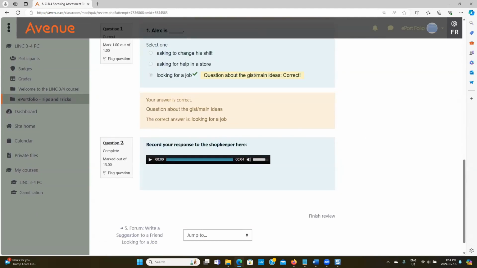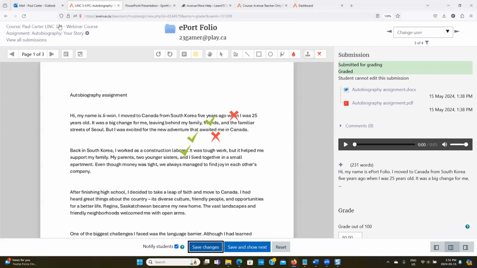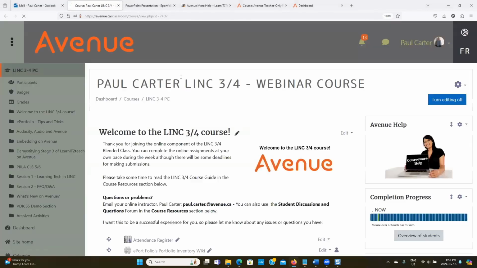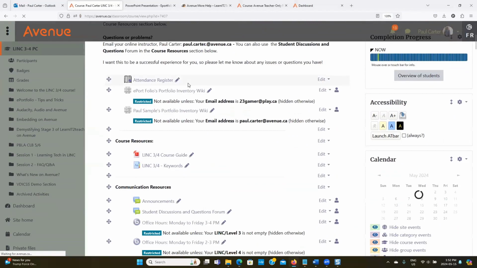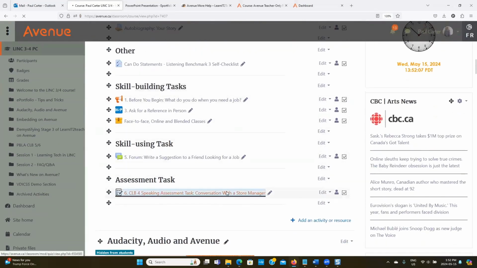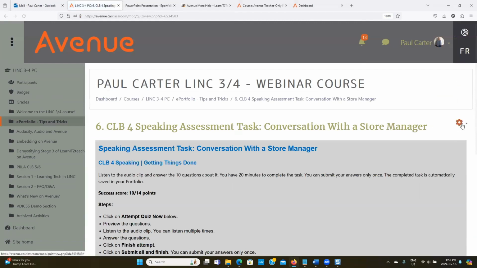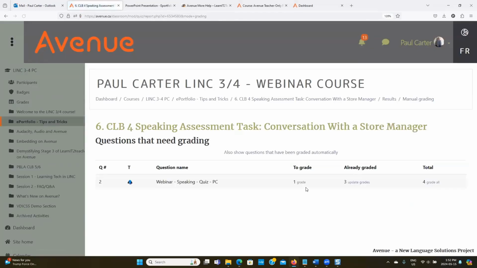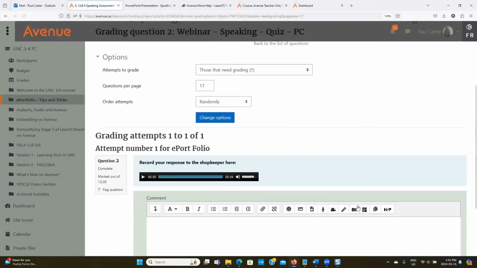So I'm going to return to my Teachers tab now again. I'll go back to the course that we're working in, and we'll come down below here to the quiz. I'm going to open that quiz, and as a teacher, I would go to manual grading. In this case, there is one question that needs grading, and I'll click on grade here.